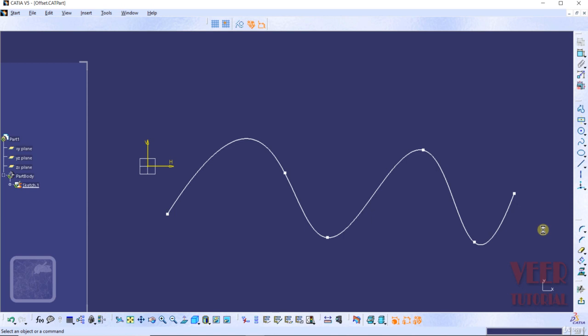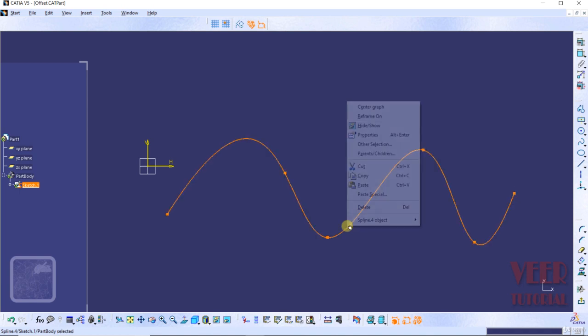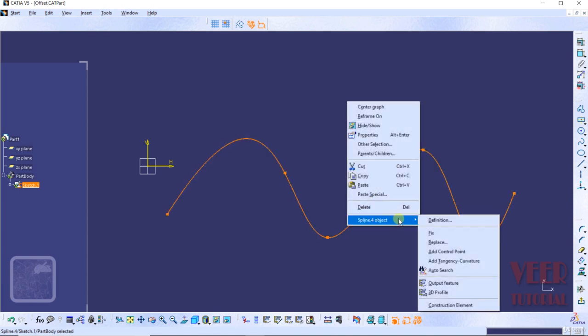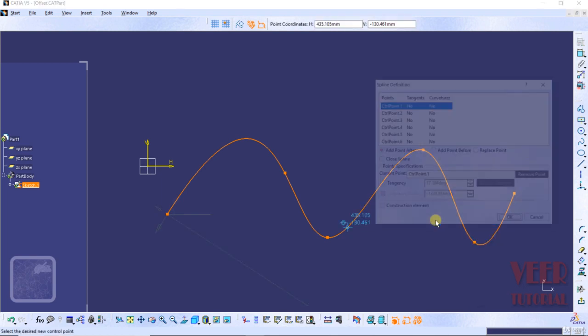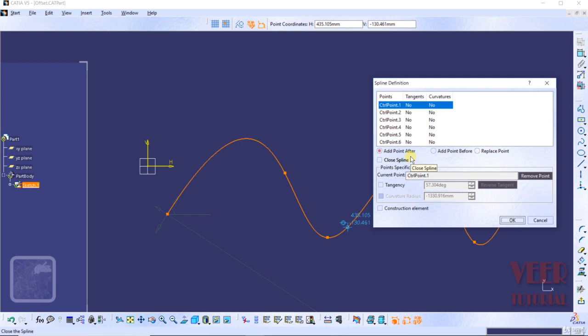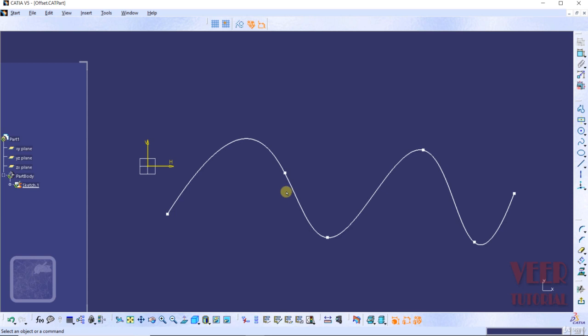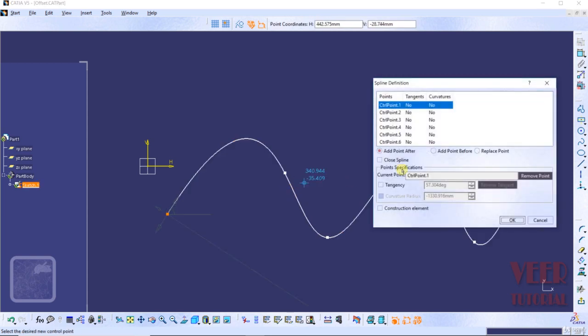Now if we want to edit this spline, go to the spline, make a single click and then make a right click, then go to the bottom option spline for object and click on definition. Another dialog window will open to edit this spline. There is also one more way to go to this spline edit option. I click cancel. Just go to spline and make a double click.